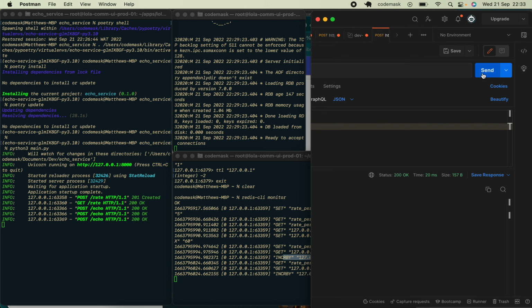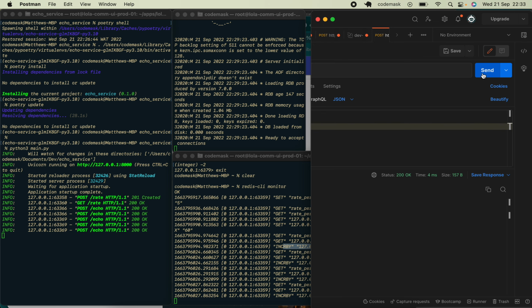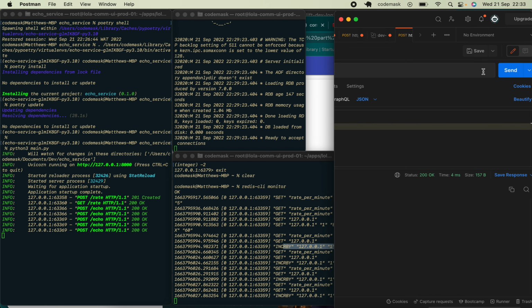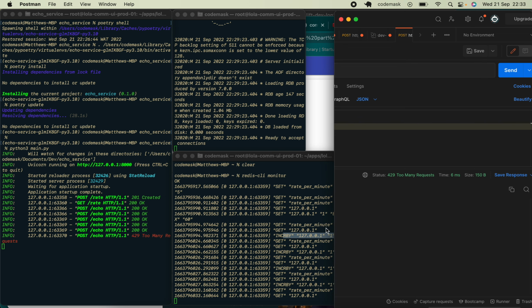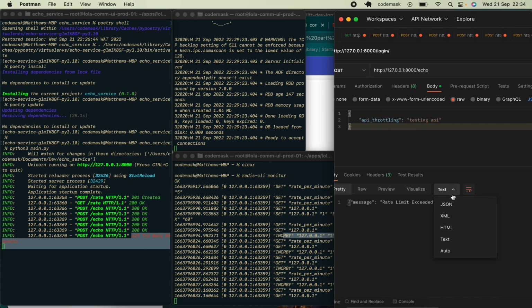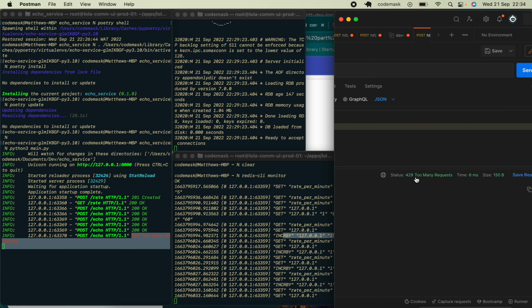That makes it the 3rd request, the 4th request, the 5th request, as you can see. And then for the 6th request, it should fail. We can see from the application logs, it failed, and from the response payload, we can see it gives us a message, rate limit exceeded, and the HTTP status code indicated that we've actually made too many requests within the timeline.